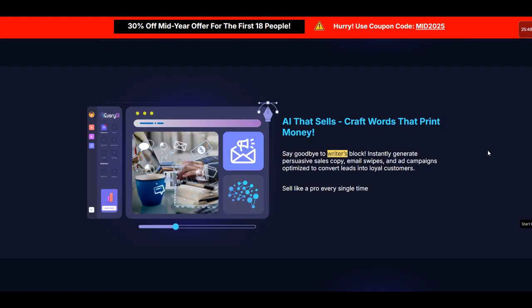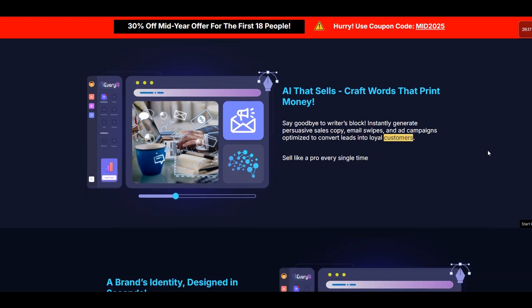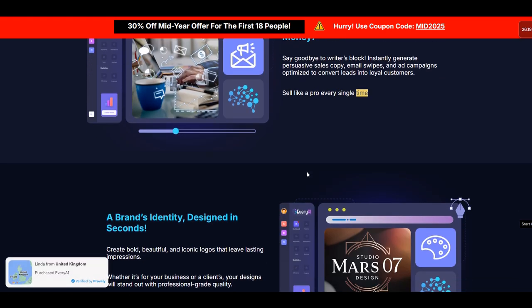Say goodbye to writer's block. Instantly generate persuasive sales copy, email swipes, and ad campaigns optimized to convert leads into loyal customers. Sell like a pro every single time.